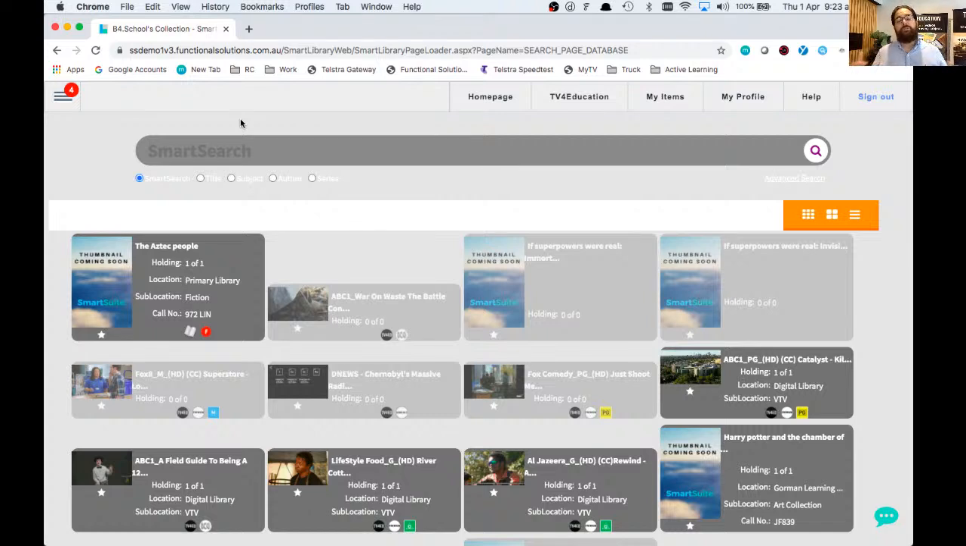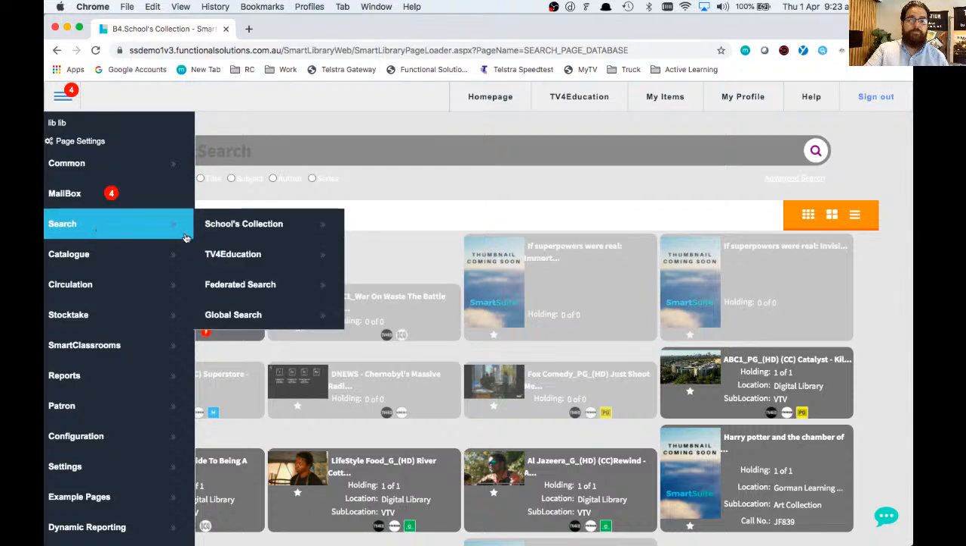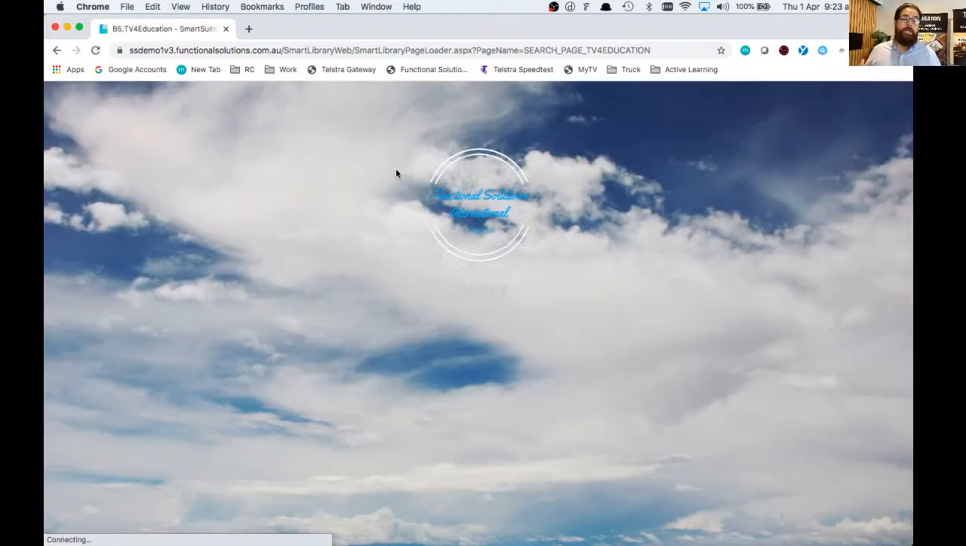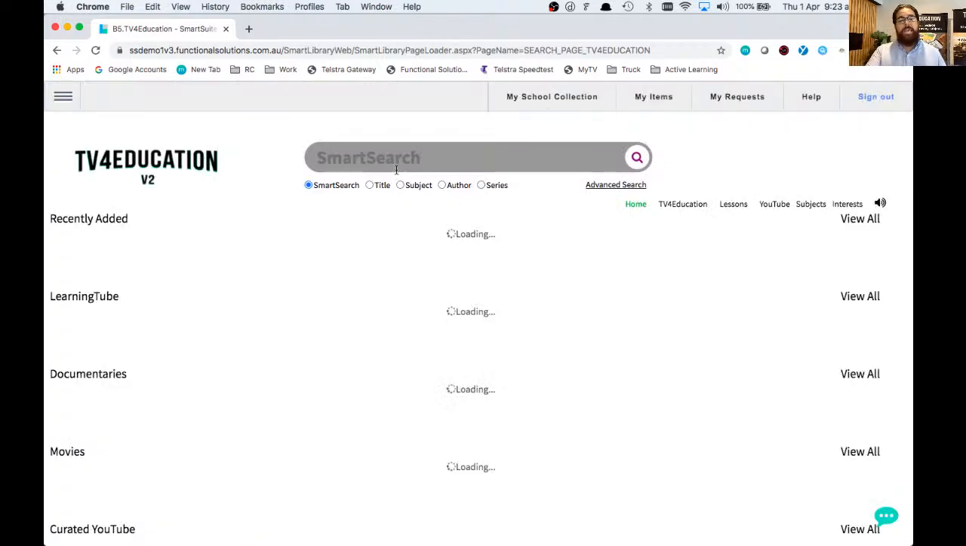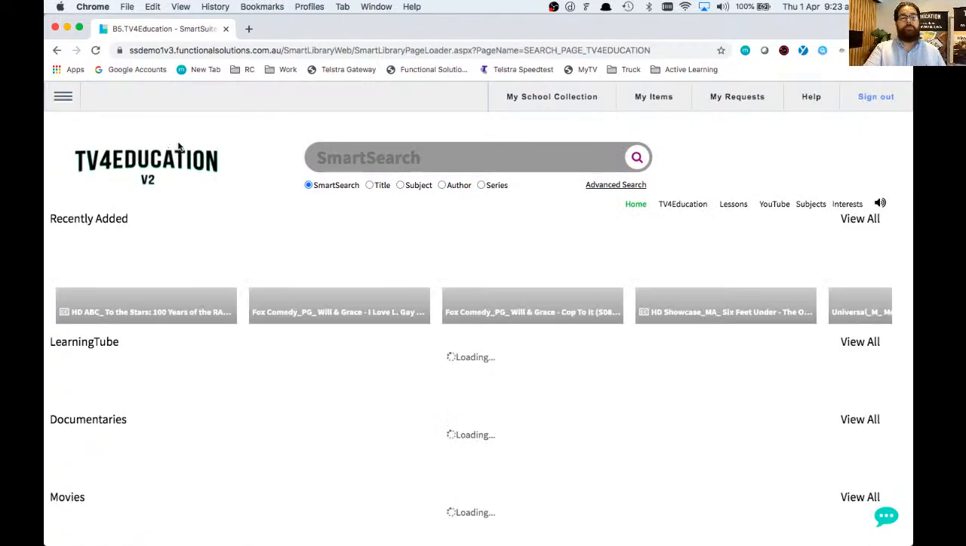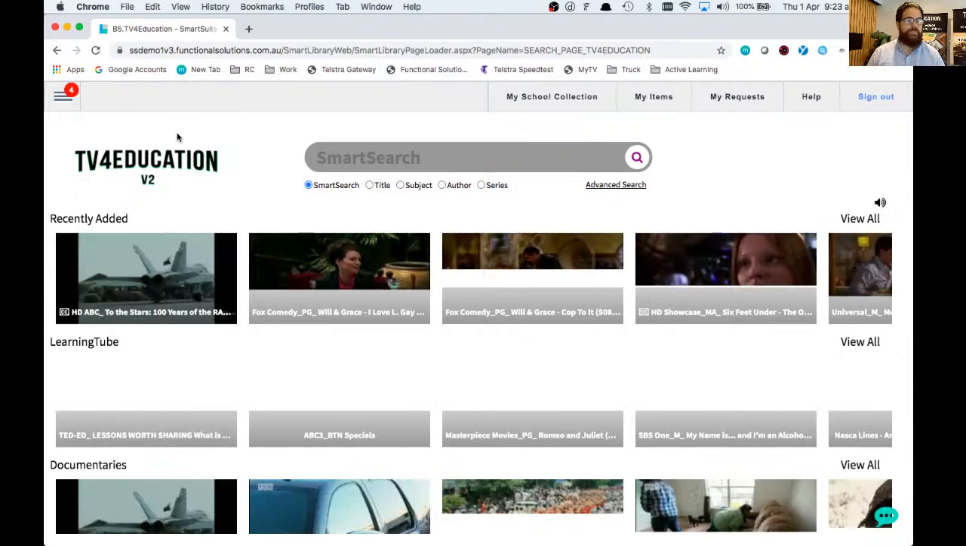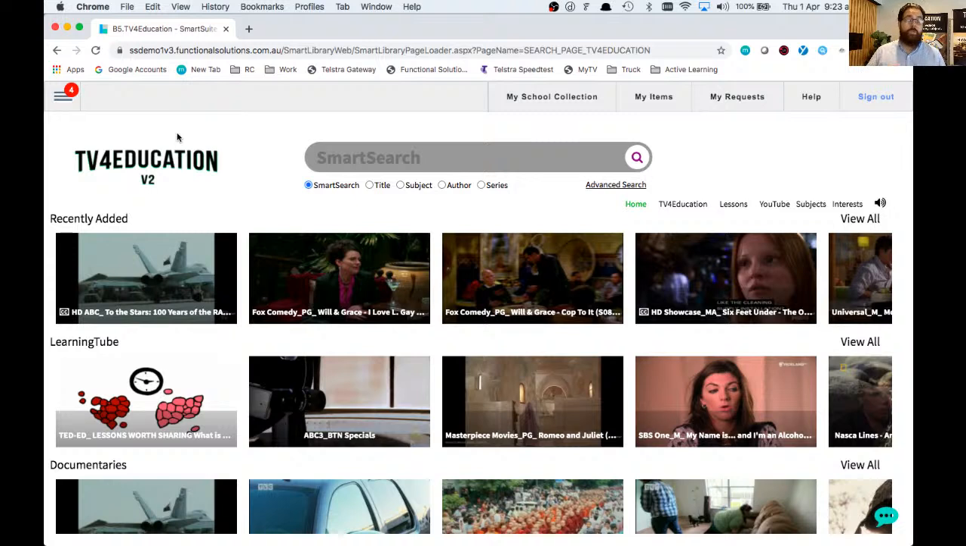We need them to go to the proper TV4Education search page. Now, the way that they do that is system menu, search, and then TV4Education. Okay, and they'll know straight away it's a white background and you've got the TV4Education logo in the top left-hand corner. It cannot be mistaken with my school's collection. So if you are talking to your staff members and they are saying, hey, I can't find the content, there's nothing in TV4Education, you need to ask them, hey, were you on a white page that had the TV4Education logo?